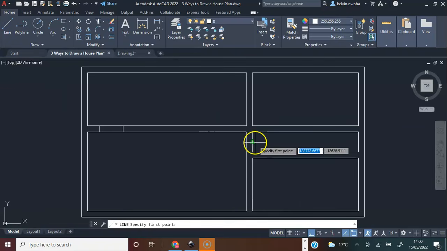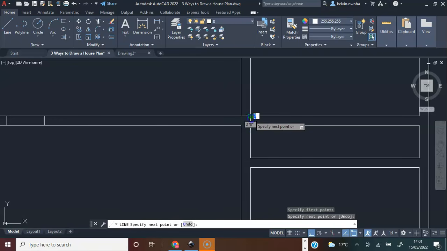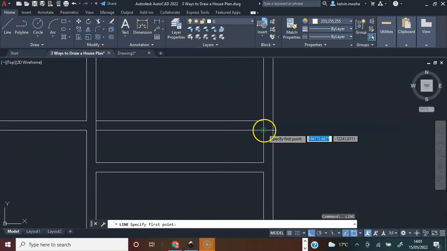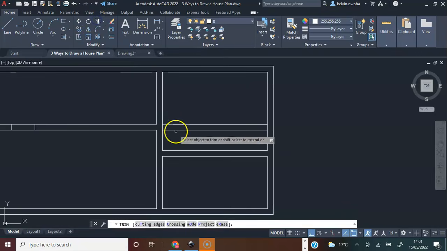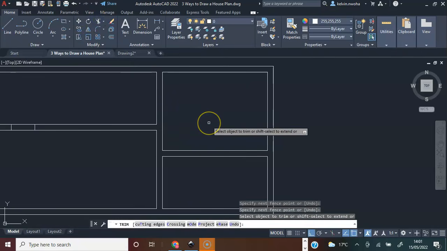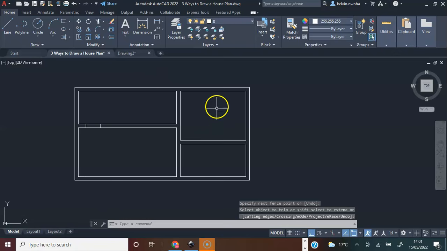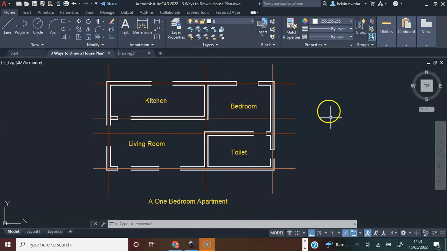Next, this wall the center line passed through the bedroom. I will pick the line command, click this end, enter. Pick the line command again. Click this end, enter. Next, I will click trim. I will trim here off. I will press enter. Now, this is our entire bedroom, which now corresponds to our desired and required plan.